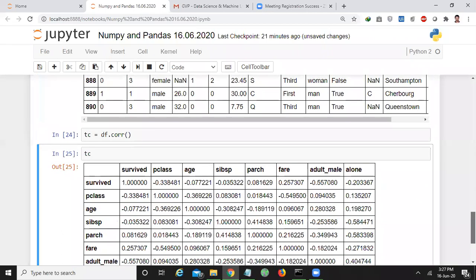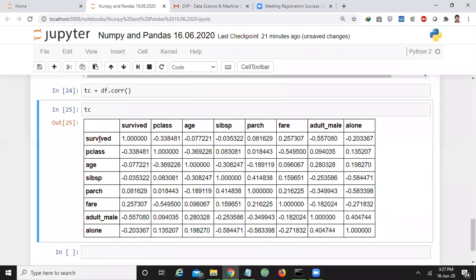Here you will understand the correlation clearly. If you observe survived with survived, the correlation is 1 by default. Similarly, if you perform the correlation between the same columns, the value will be 1. All the diagonal elements are 1 because you are comparing each column with itself. For example, for P class with survived, the value here is minus 0.338.